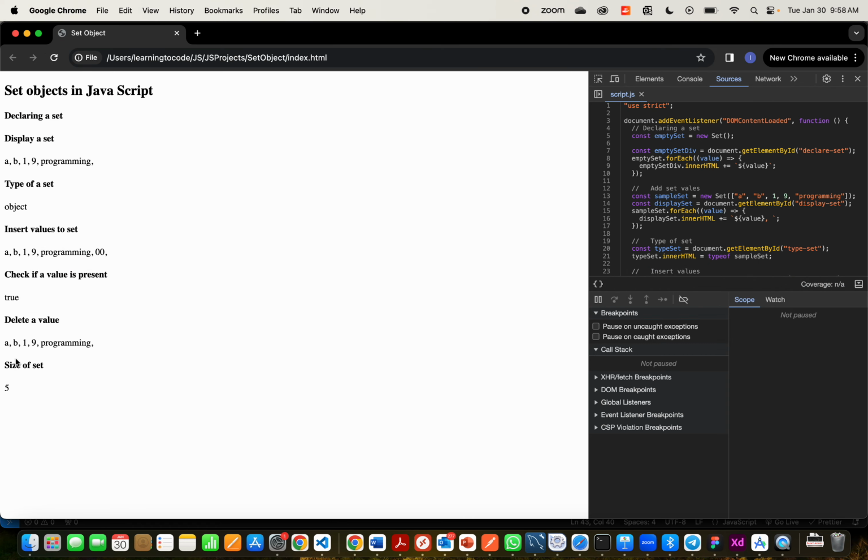We can see it's 5. We have totally 5 elements here. 1, 2, 3, 4, 5. So it displays 5.